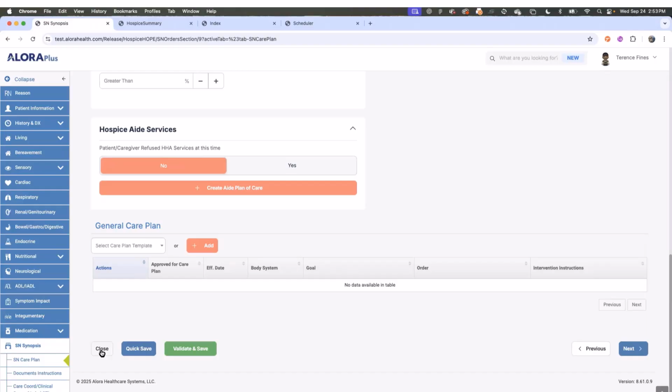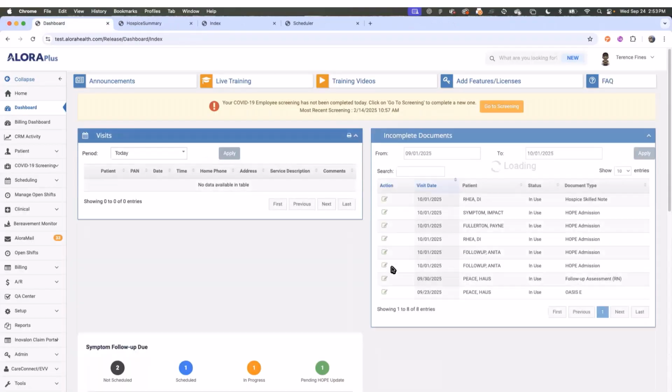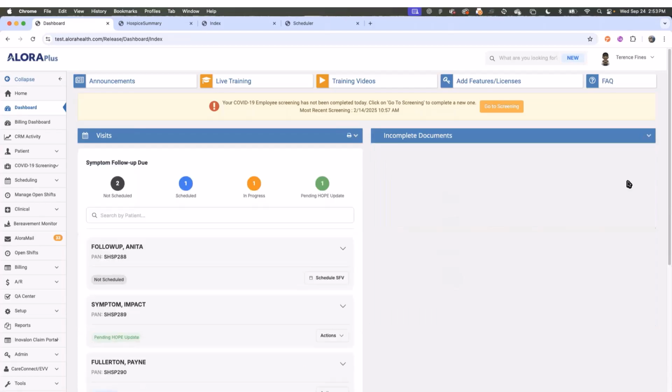Now let's take a look at the widget. I collapse these here. So this introduces a new design for widgets as well. So you'll probably see our widgets start to improve with a more modern design. So this is the symptom follow-up due widget.